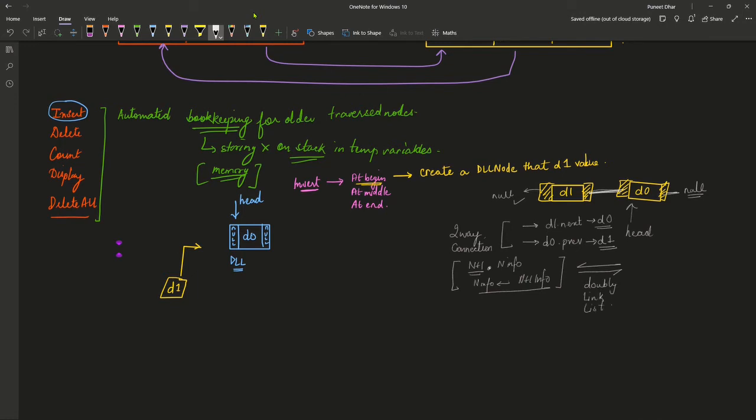Now, once we have this connection established, and then we establish this connection by this, right? Once we have established both of these, our linked list will look like D1 and D0. This goes to null, and this comes from null. Right.